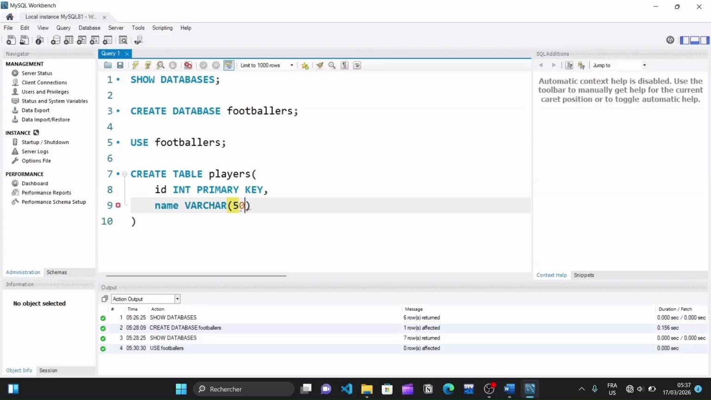So here I'm going to give 50. It means each name should have not more than 50 characters, but they can have less. And I'm going to also add another attribute, not null. The not null is an attribute that we write on a column to specify that we don't want this column to have any null values.